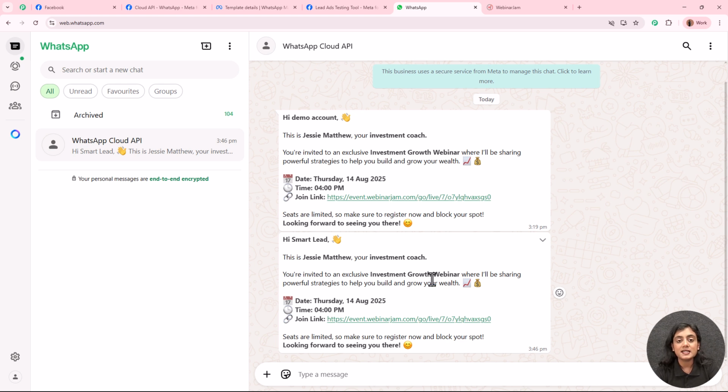Okay, you can see automatically I have received a new WhatsApp message. So this is how this amazing automation between Facebook lead ads and WhatsApp Cloud API is going to work. And now we're going to learn the entire process step by step.